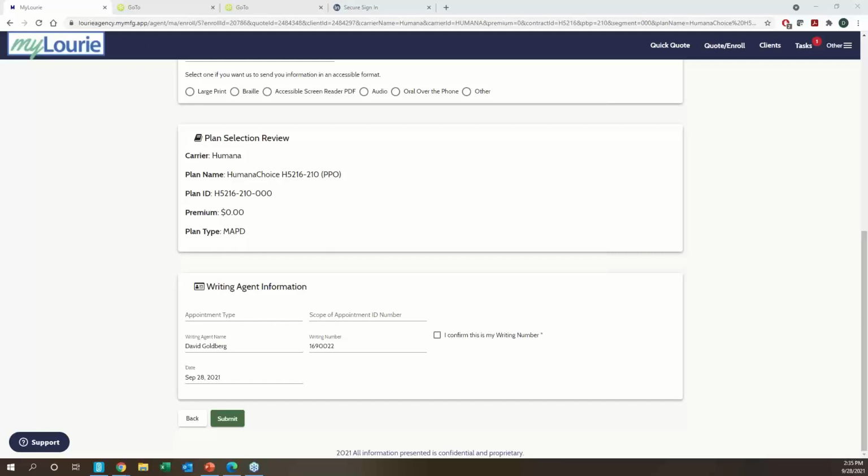Jane, last question. If virtual, do we always sign the final signature page with their permission, or can they sign it? Well, remember, if you're doing it virtually, that's assuming the client's not there in front of you, right? So yes, you would need to get their permission to sign that. So I'd say, Jane, we've read over this. It's your intent to enroll in this Humana H5216-210 plan. This is a PPO in Richland County. Do you give me permission to go ahead and type your name in as a signature? And then you would say yes.